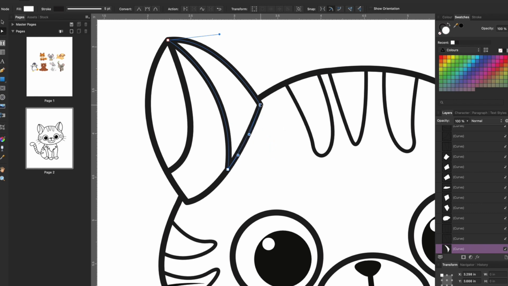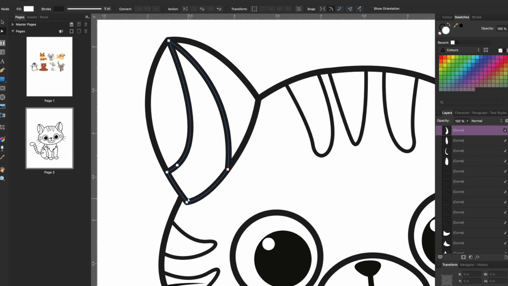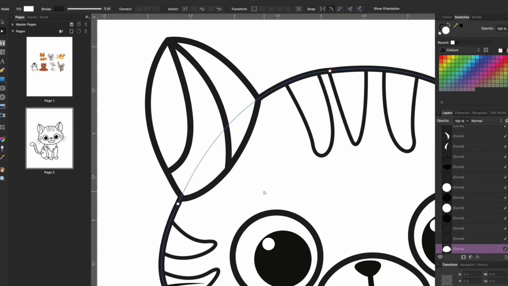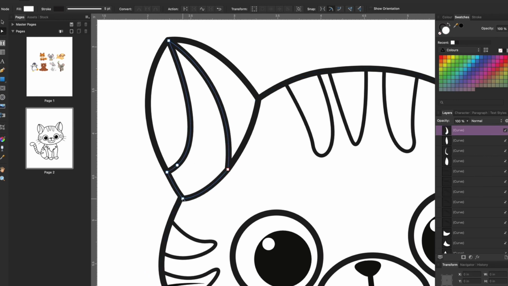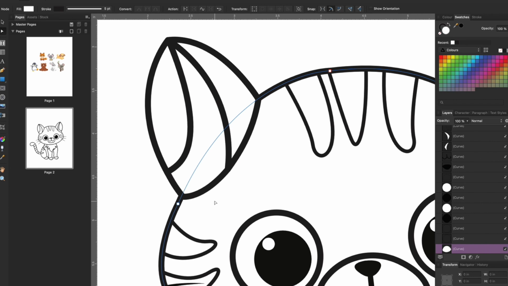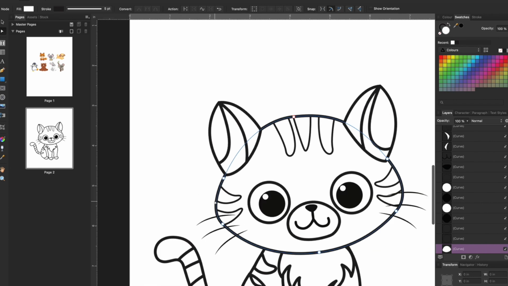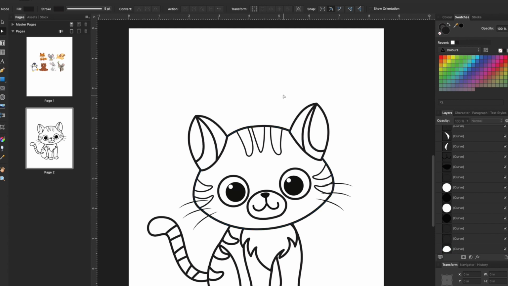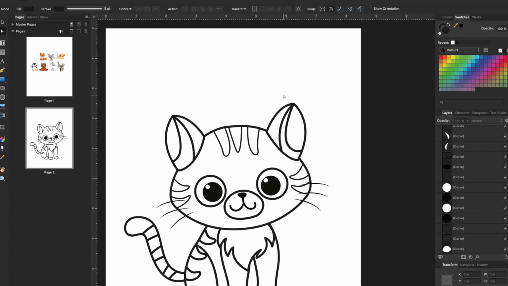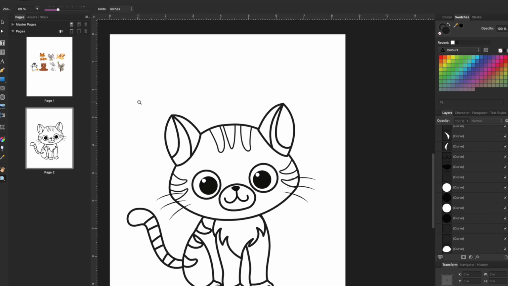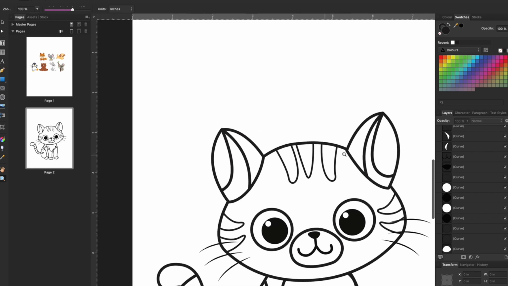So I'm just going to grab this node, move it up slightly like that, and then I'm going to grab the handle and just make sure that the curve isn't interrupted. And I'm going to do the same on this side. I'm just going to move that up slightly. And I can zoom out, and just see if I like that. And that does look better to me. And same thing on the other side here.